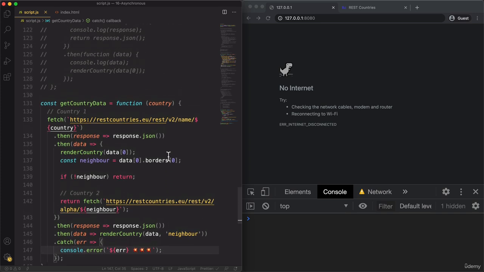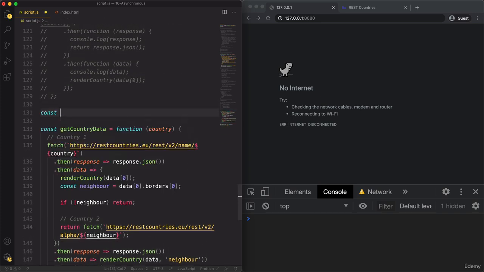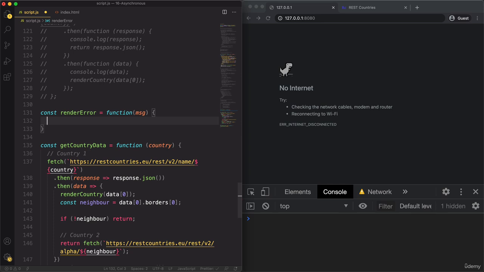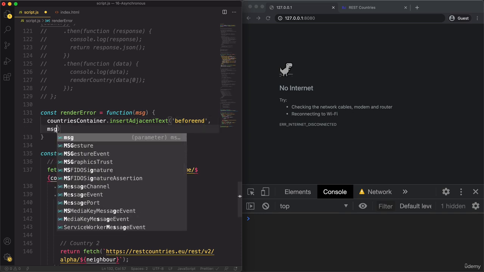Okay. So let's do that outside here. And I'm calling it renderError. So this is a function, and it can take in a message. Just call it like this. And just like the country elements, we want to attach this to countries container and then insertAdjacent. And this time not HTML, but insertAdjacentText. So this is a new one, but basically it does the same thing as insertAdjacentHTML, but simply with text. So it doesn't create any new HTML elements.